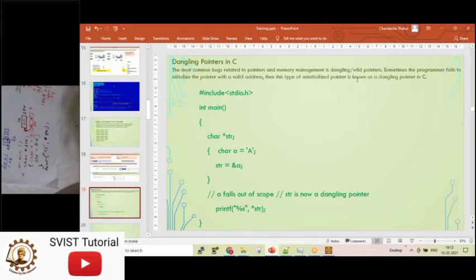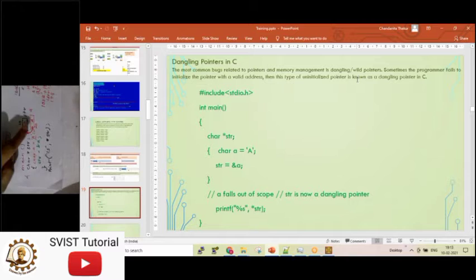All of you, can you tell me, is it clear or not? Str is holding the address of a. So I can just give an arrow from str to a.